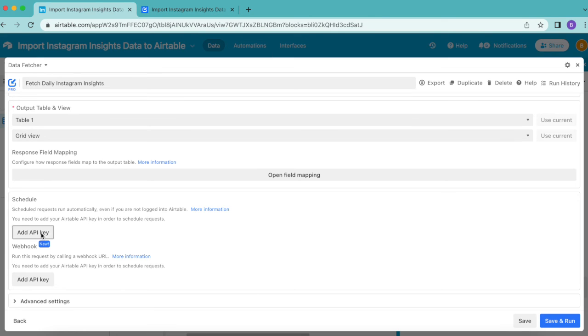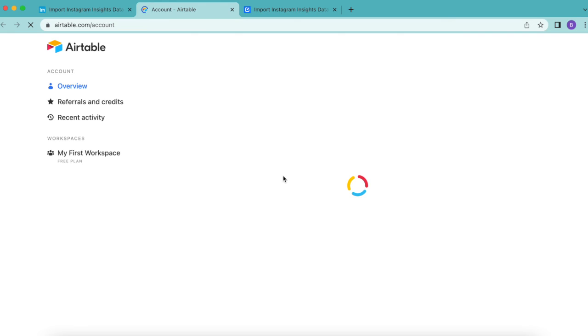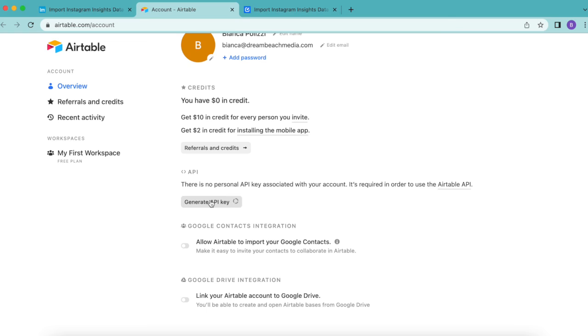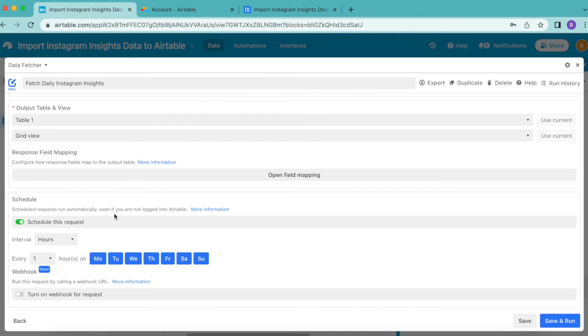Here we can select Add API Key, click on the link that we're prompted to click here so that we can find that API key, and you'll be redirected to your Airtable account overview. Here you can scroll down, select Generate API Key, and copy that API key back over to your Airtable account. Once you've pasted it in the box, you can select Save, and you can see that immediately turns that request on to be scheduled. And of course, you can choose here how often you would like for this to happen and on which days of the week. So we have all of the days of the week selected here, and we can simply select Save in the bottom right hand corner and then close that window over.